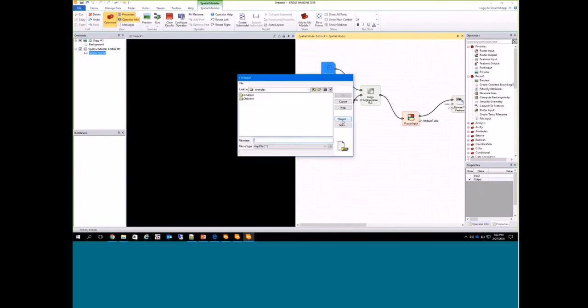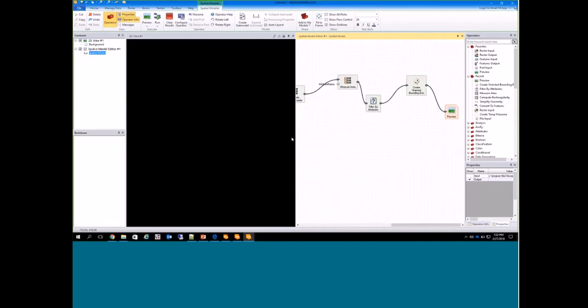The output is an image, and we have the filter by attributes options here. It will only take a while to generate the segments.